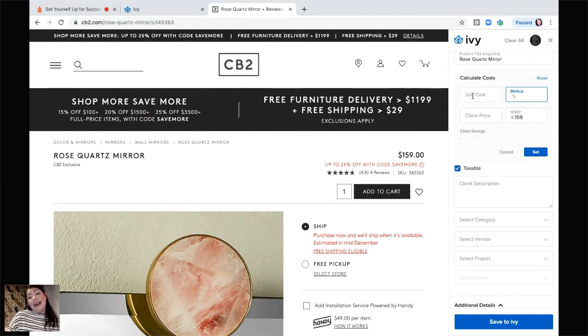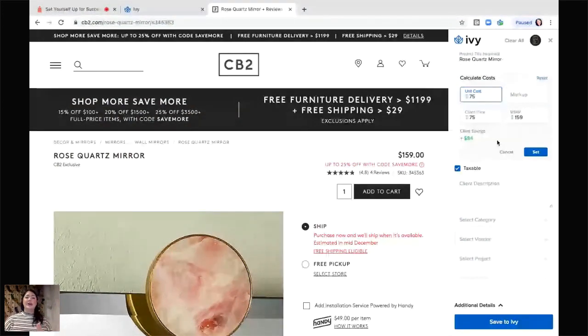Now, as a designer, you might get a little bit of a discount. So whatever you get from this vendor, go ahead and put what it would cost you to purchase that product. I'm going to say this mirror would cost us $75. You're probably wondering, well, how can I figure that out? Hopefully you understand what your discounts are with your different vendors. Just use your calculator and you can calculate that for yourself. But that's the only math you're going to have to do, which is really helpful.